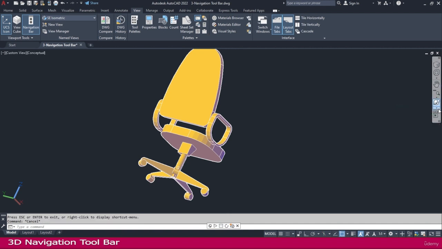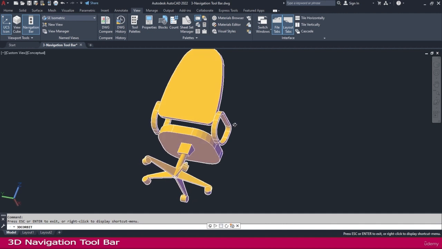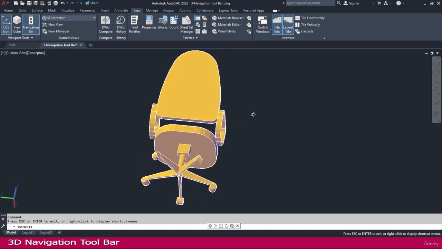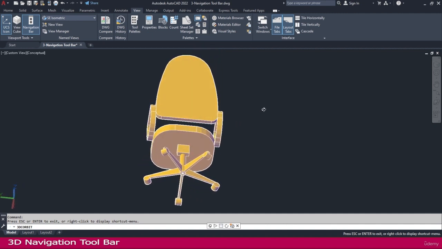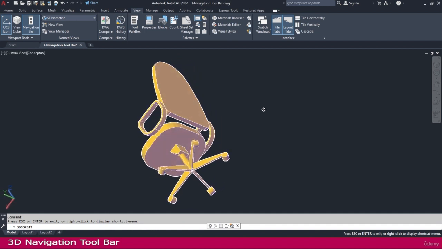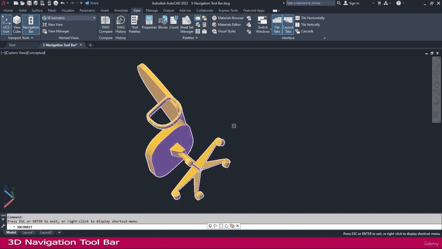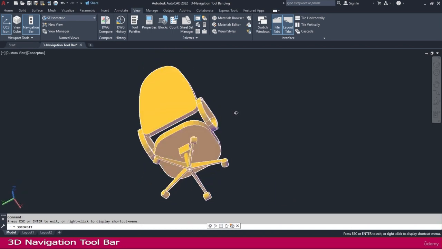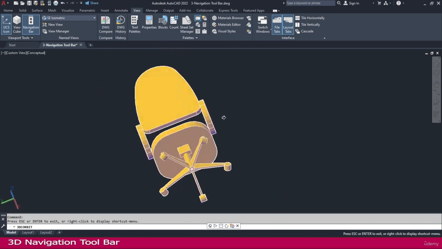The next one is continuous orbit. For continuous orbit, click and press your mouse left click, go a little distance and leave your hand from the mouse left click. Now it will orbit like this. Same thing, if you move fast, you will get a fast orbit.